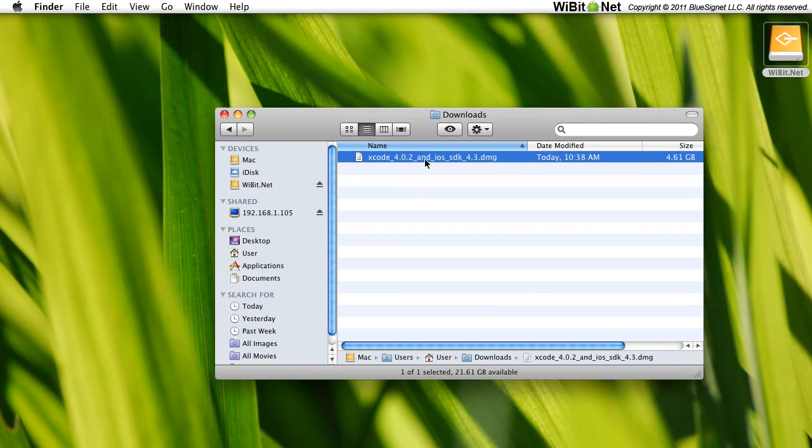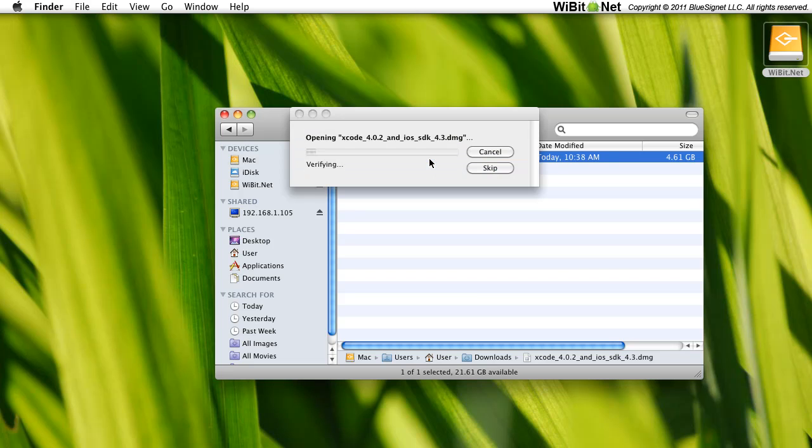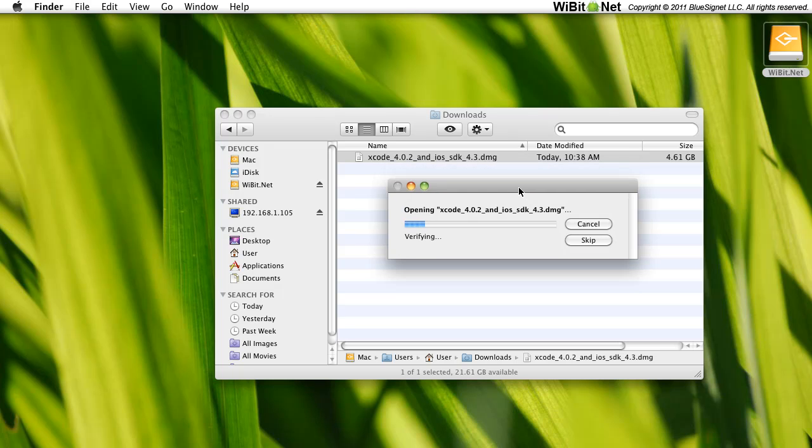So to mount the DMG image in the Mac operating system, you just double-click on it. What do you do? You just double-click it, and it will open the DMG file as if you put a CD in, for example.